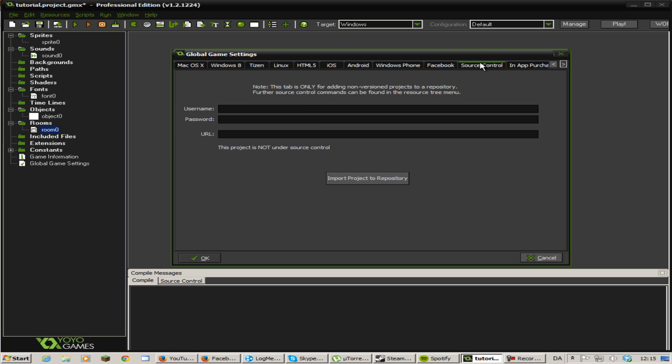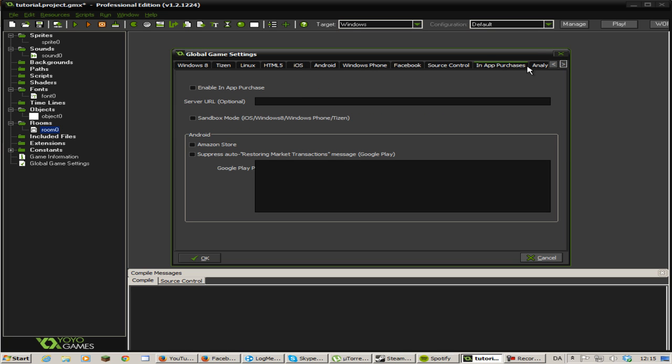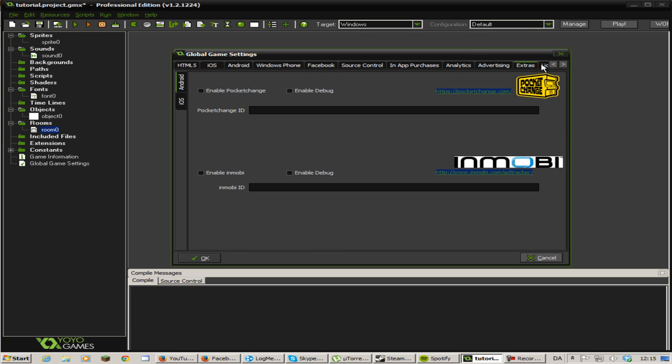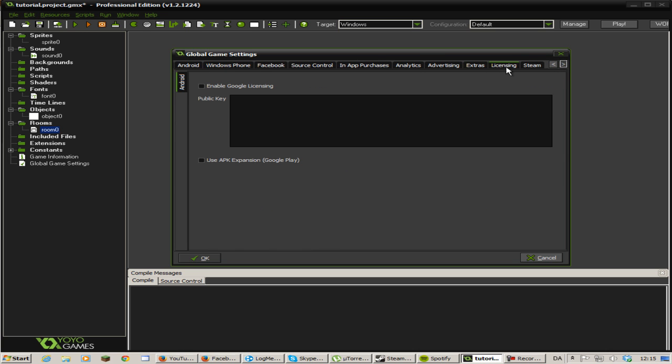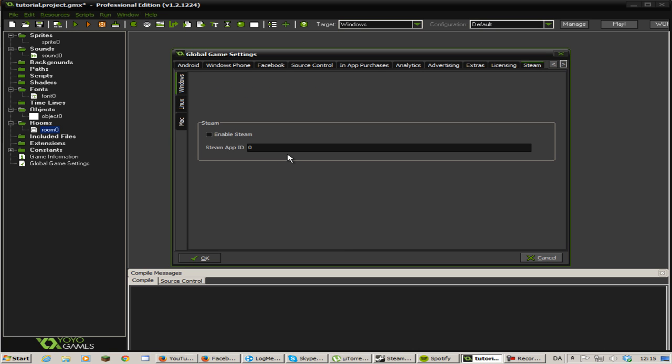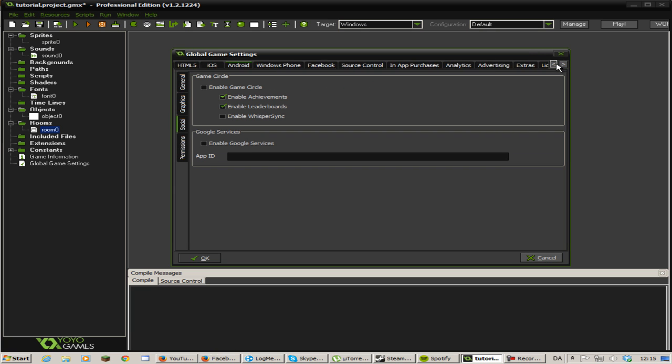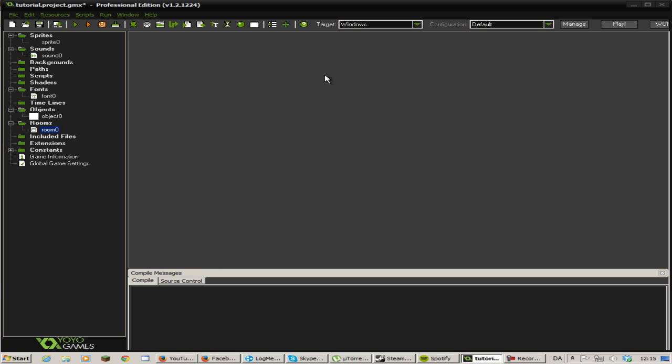Source control you have right here. App purchase, analytics, advertising, easier to advertise. You have all of these here. Extras, I haven't really been playing around with this too much. Licensing, and Steam. So that's pretty much that. Let's just go way back here. Okay, general. So that's pretty much what that is.